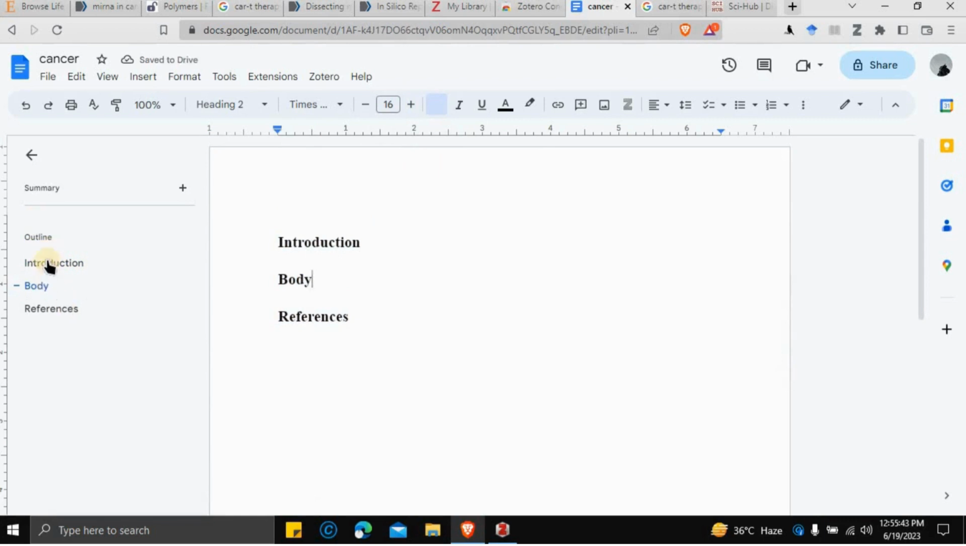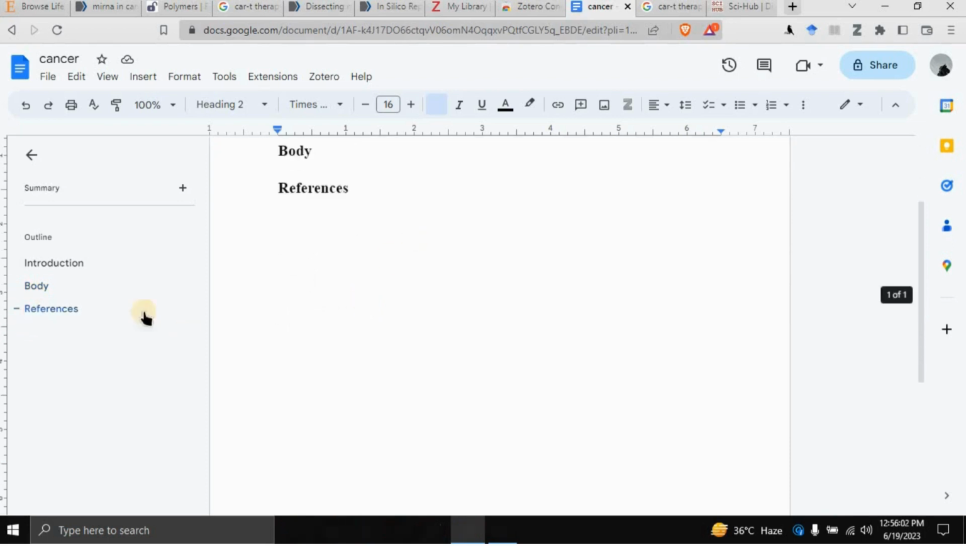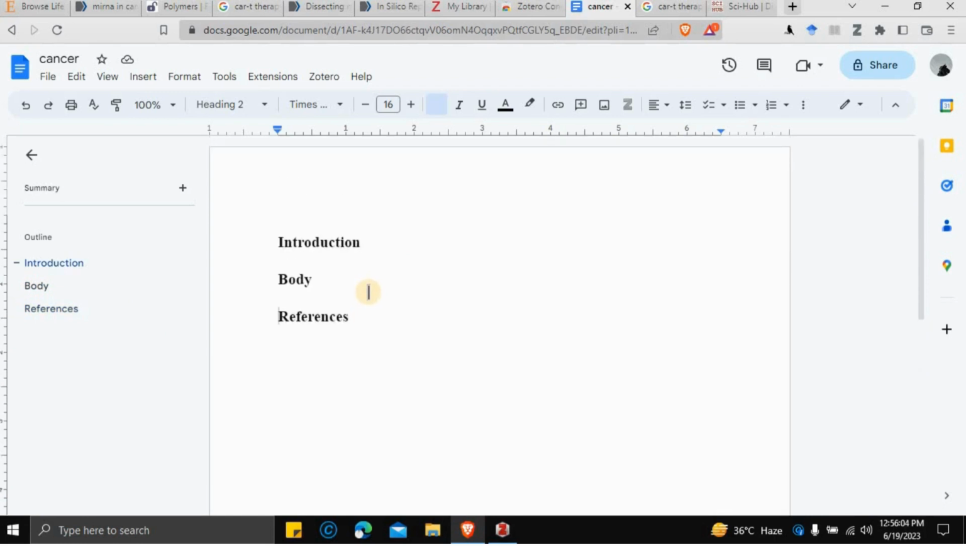Now if your reference section is, for example, on the 40th page, you don't need to scroll your document. You can just click on the reference heading on the left hand side and it will lead you directly to page number 40 where the reference heading is. So that way you can do it.